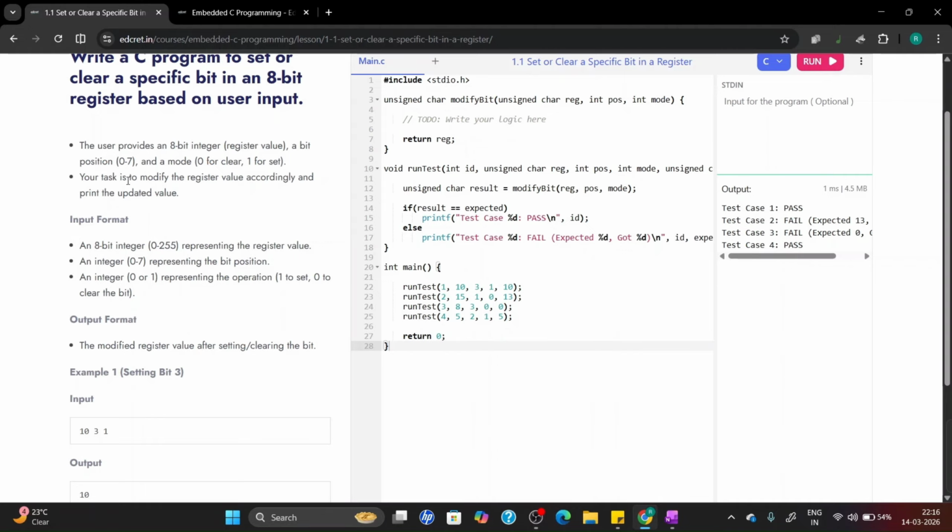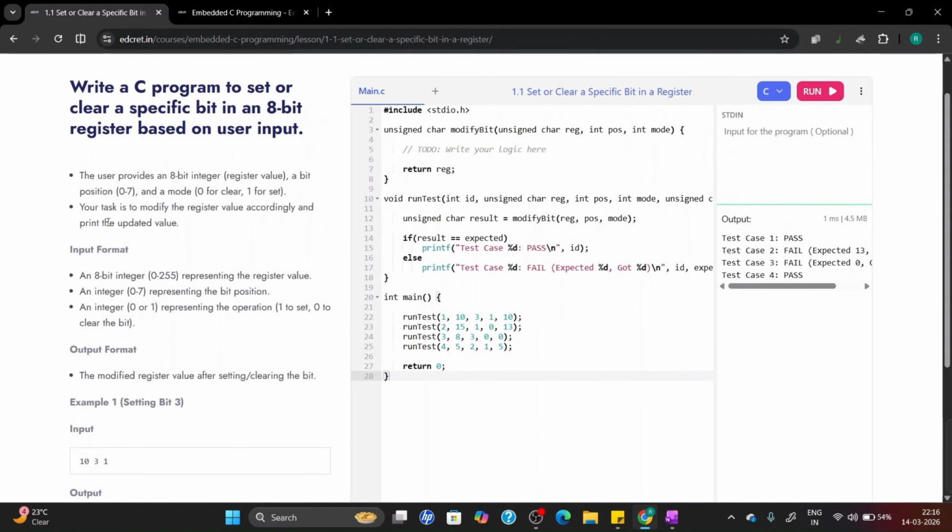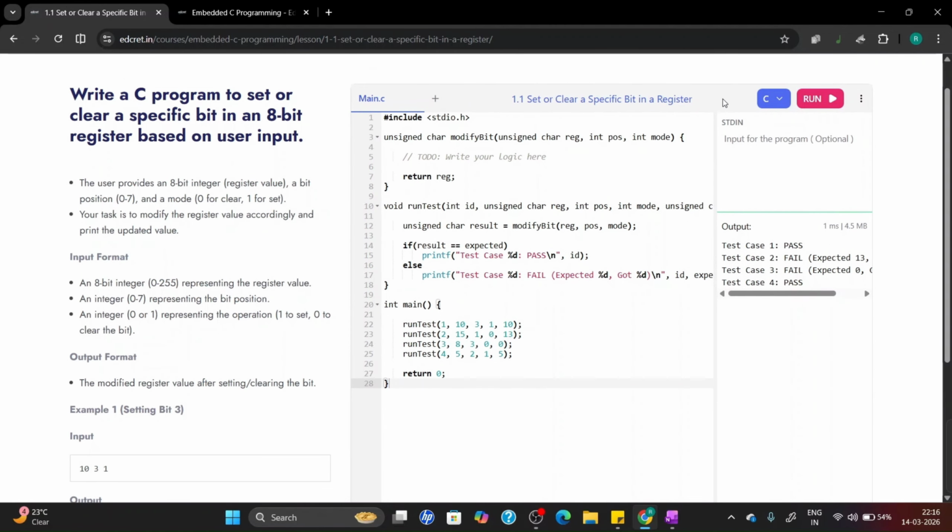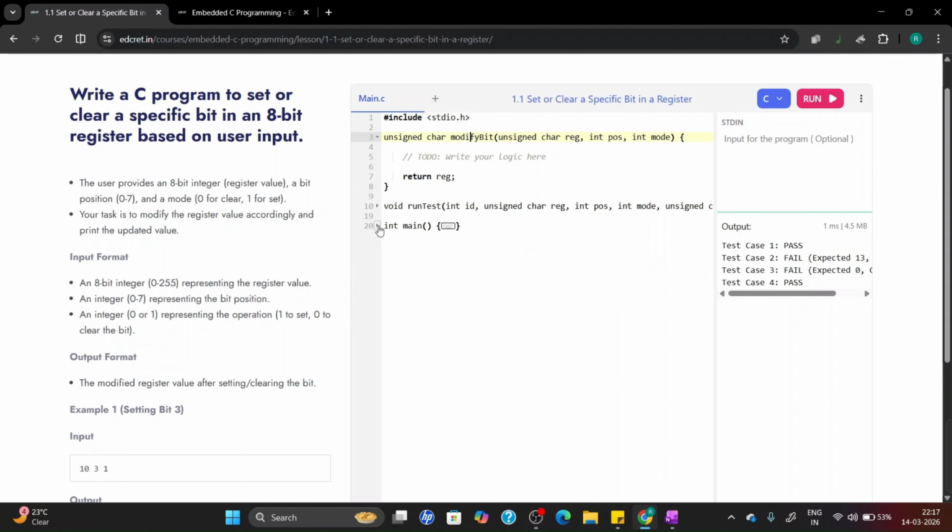So let's see what the input format is. On the right side, you can see a code editor and there is one TODO. You need to write your logic here. And this one is the test case function, so it will be checking all the test cases. And this is the main function. We are not concerned with the main function and the run test function. We just need to focus on the modify bit function. So I will collapse these functions so we can concentrate on the modify bit function.